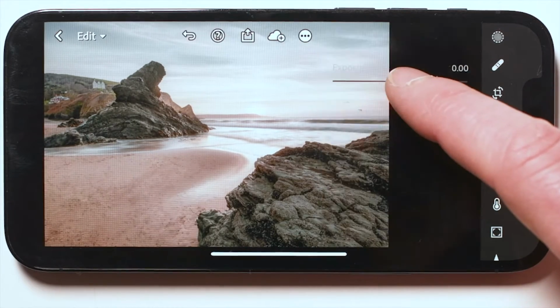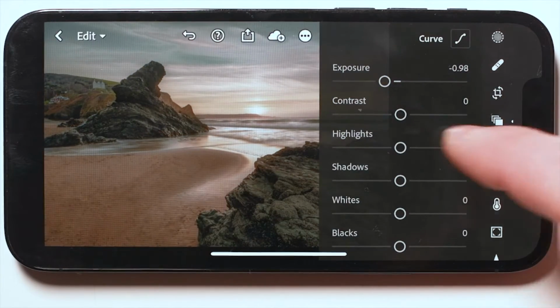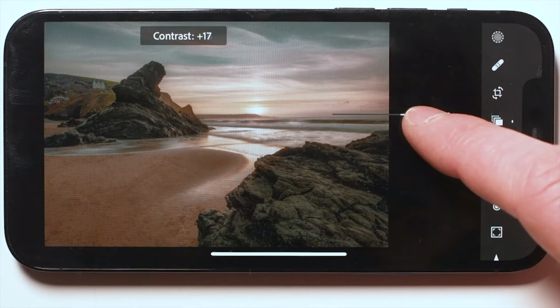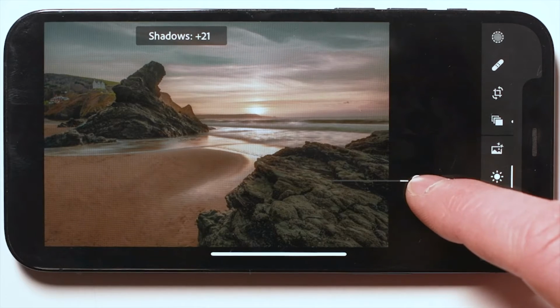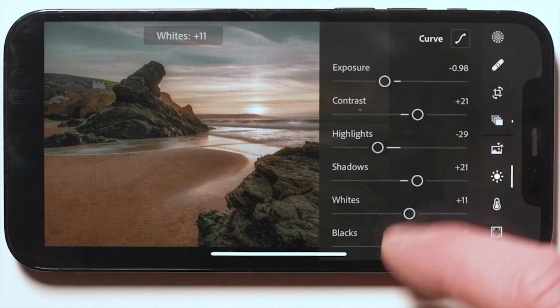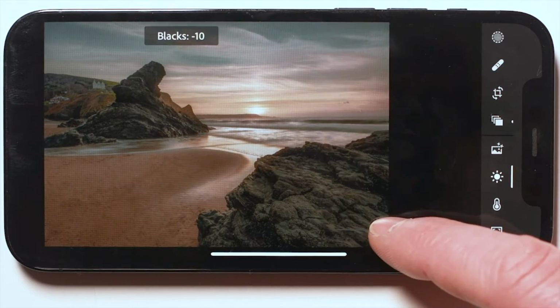I can adjust the exposure if I like. Let's bring that down a touch. Let's also boost the contrast a little bit, and maybe drop down the highlights and open up the shadows a touch. We can set white and black points too.